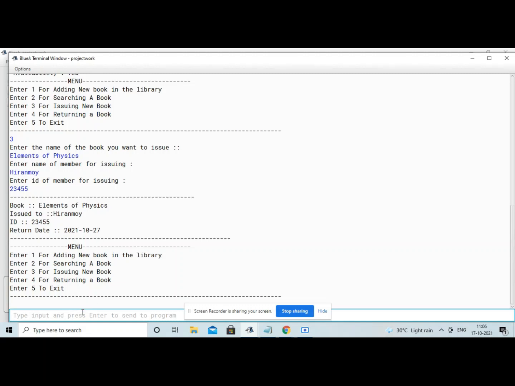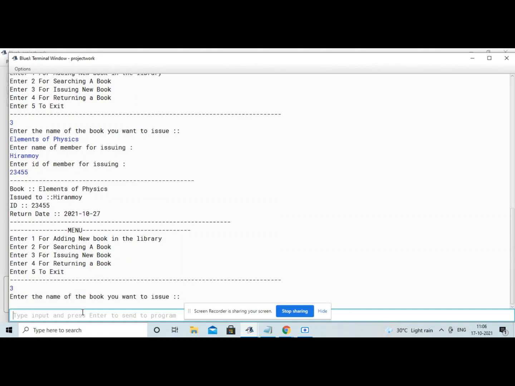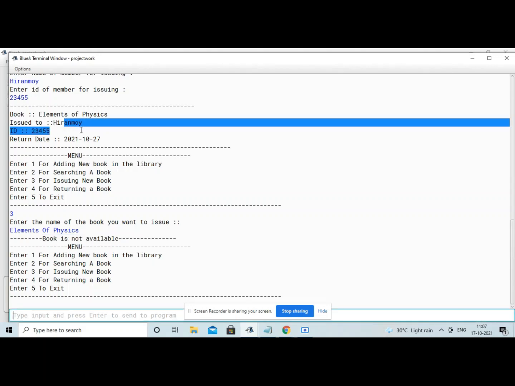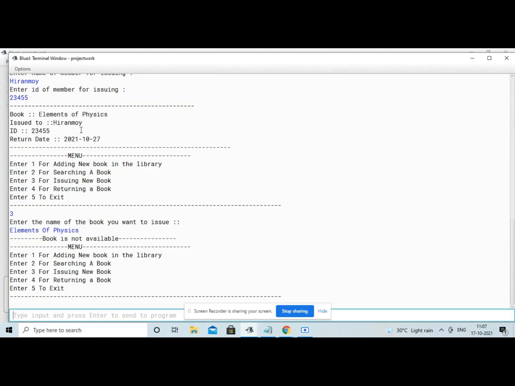So now let me issue this book again, and suppose Jyotirmoy wants to take this book home, and he has asked the librarian that Elements of Physics is the book that I want. So the librarian checks the name of the book, Elements of Physics. Let's see what happens. Elements of Physics is not available. The book is not available because just now Hiranmoy has already taken that book home. So it is not available.